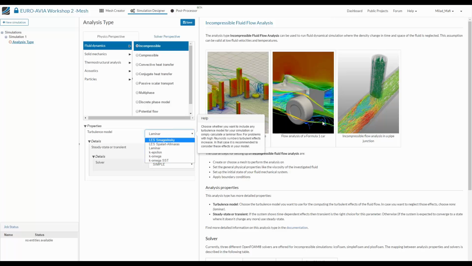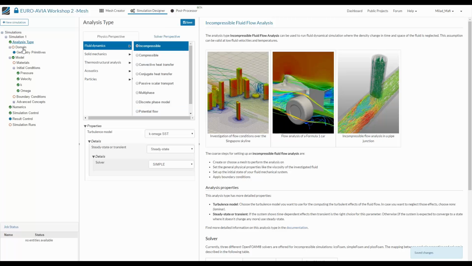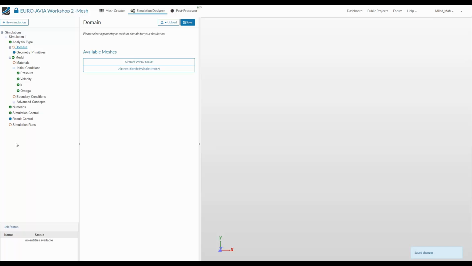And if you want to resolve these very small scales of the vortices, it would take too much time. Therefore, we will use a model to, let's say, interpolate turbulence. And to be honest, k-omega SST is the best one for all aerospace applications, so we should use this one. Then we are asked if we want a steady state or transient result. We want steady state, and based on this, we will use the so-called SIMPLE solver. Clicking on Save will update your project tree.